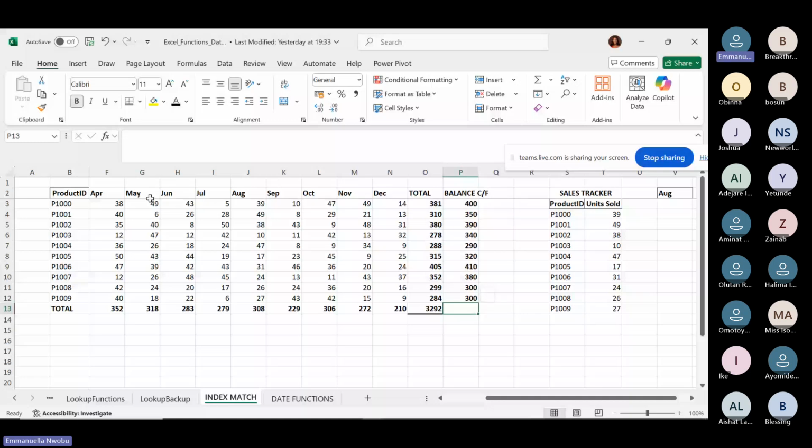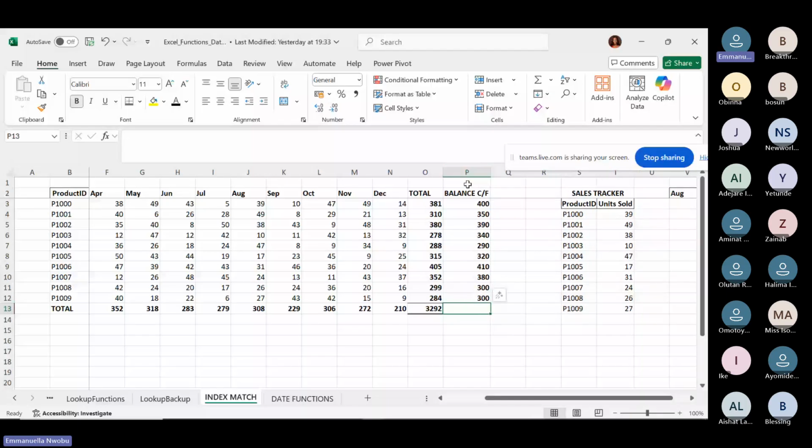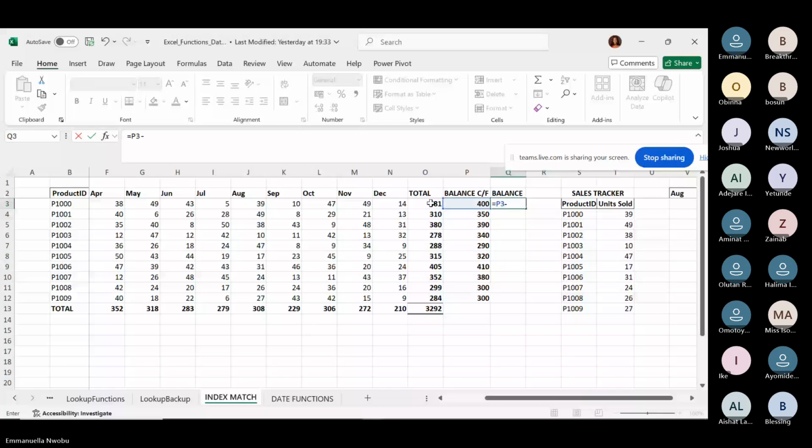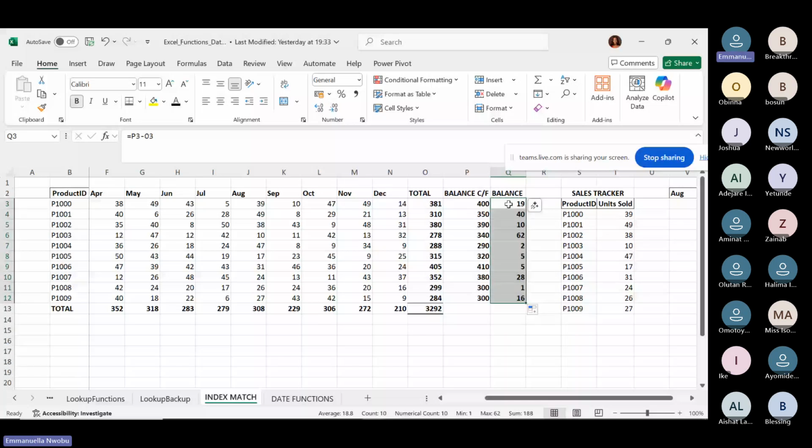All right, so now I want to calculate: were we able to sell off all of this? I can find out the balance. Balance is simply what we started with less what happened within the year. Then I drill this down. In this case, P1003 is remaining the most by the end of the year.